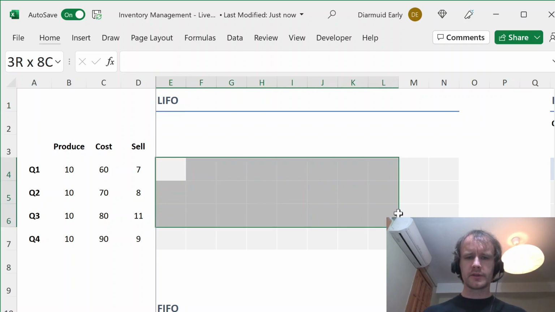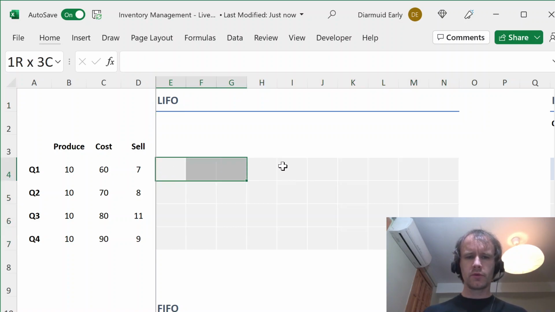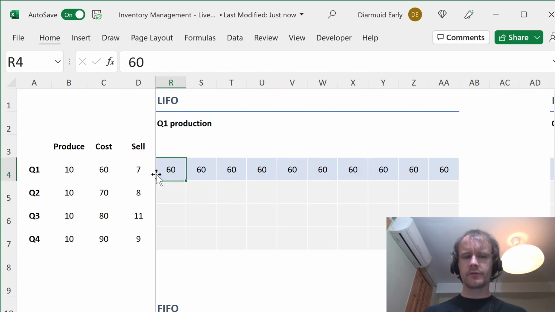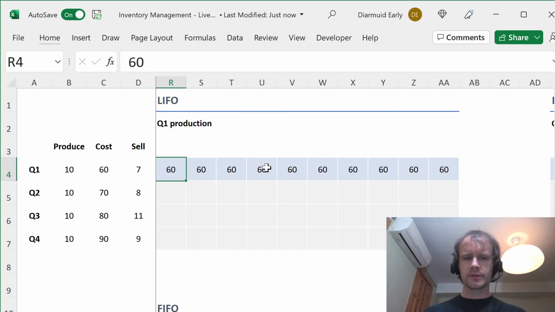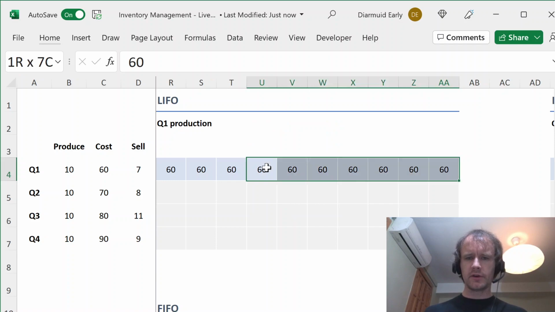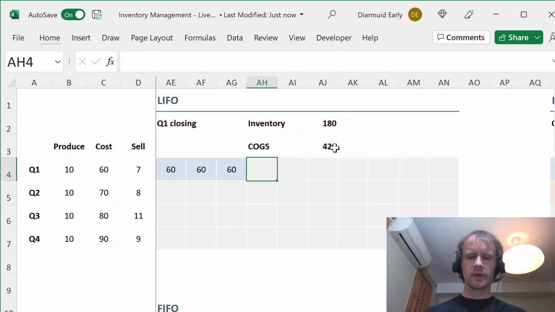So we've got these boxes for each quarter, 1 box per unit produced, and we're going to fill them in as we go. So first we have Q1 production, so we make 10 units and they each cost 60. Then we have Q1 sales, so we sell 7 of them. So our closing inventory is just the sum of those 360s, 180, and our cost of goods sold is the difference. So we got rid of these 7 units here, so that sums to 420. So we have cost of goods sold of 420, inventory of 180. So far, no difference between first in, first out, last in, first out, because every unit is of the same cost.